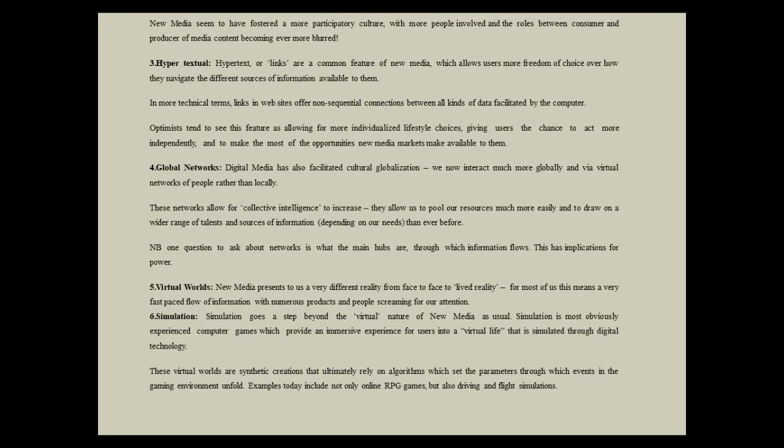Simulation. Simulation goes a step beyond the virtual nature of new media. Simulation is most obviously experienced in computer games, which provide an immersive experience for users into a virtual life that is simulated through digital technology. These virtual worlds are synthetic creations that ultimately rely on algorithms which set the parameters through which events in the gaming environment unfold. Examples today include not only online RPG games but also driving and fighting simulations.